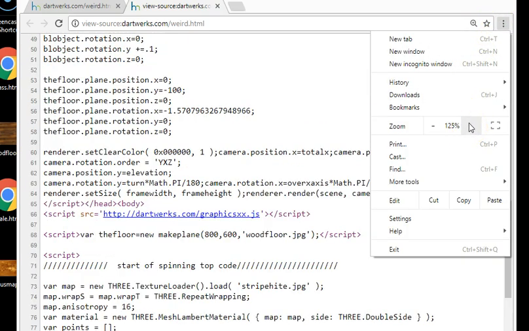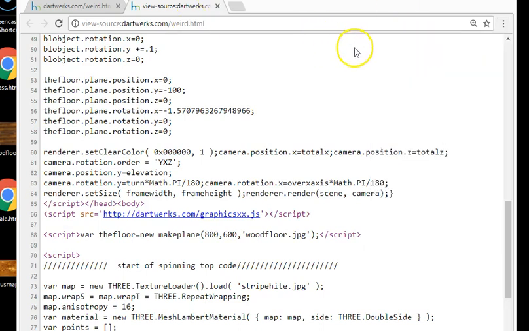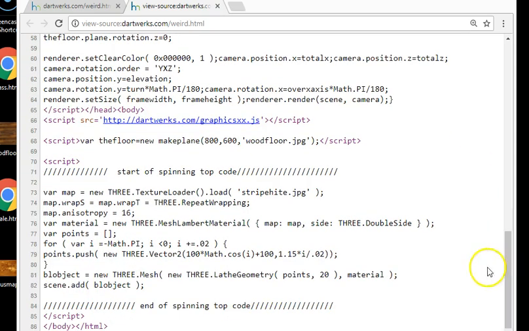3.textureloader.load. How about now? Is it a little better? Whoops, not like that. But can you read it better now? Stripe height. Well, here it is. You see where it says start spinning top code? And it says end spinning top code. Everything about that top is actually in that code right there. And I'll show you what they do.